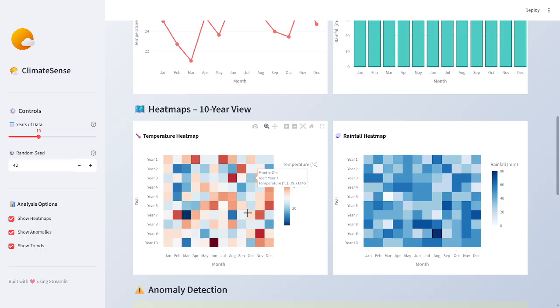In the temperature heat map, red colors indicate higher temperature, which is 30, while blue color indicates the lower temperature with a scale of 20. Each row represents 1 year and each column represents 1 month. This makes it very easy to identify seasonal patterns and unusual temperature changes.